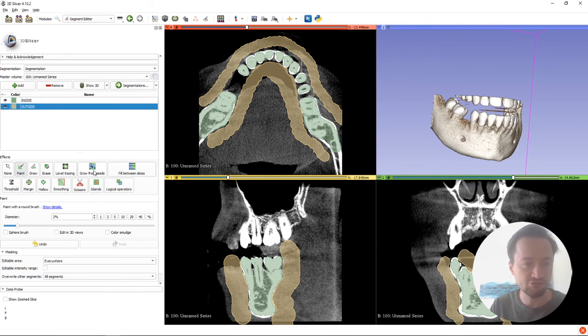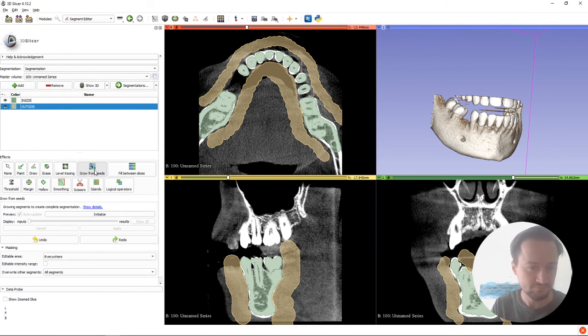Now we're going to click Grow from Seeds here. And on Grow from Seeds, we're just going to click Initialize. At this point, it's going to take quite some time for it to actually process all of this.